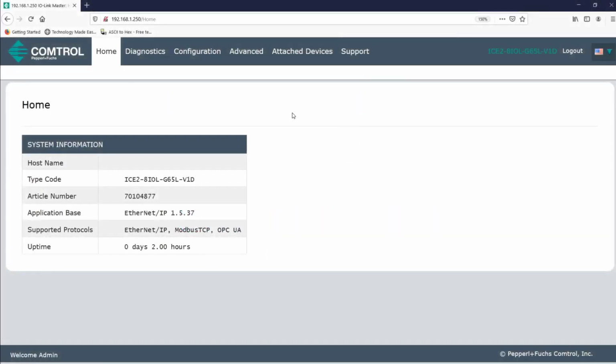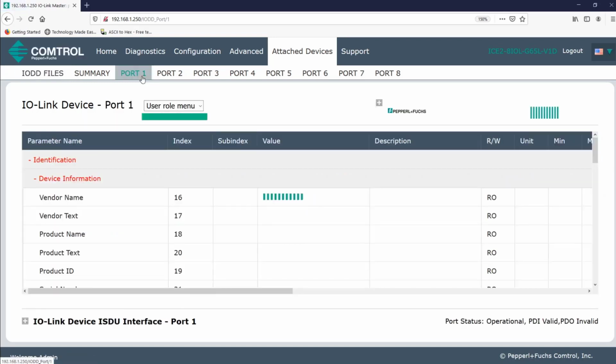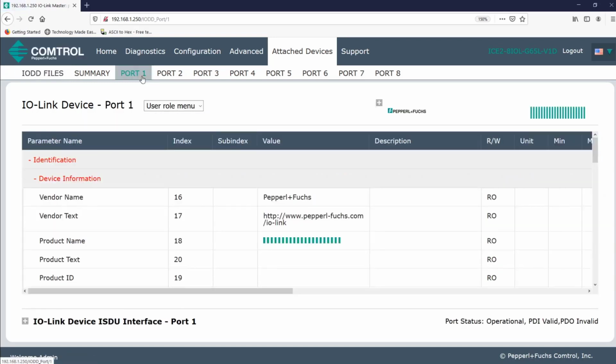So let's take a look at the web interface to see what this looks like. I go over to the Attached Devices tab, and then I click on the port my RFID head is attached to. And I'll let this screen load. And under the user role menu, which we're already on, we'll see the portions of the IODD which serve our requests. Again, instead of ISDU or Index Service Data Units, you may also hear the word Service Data.